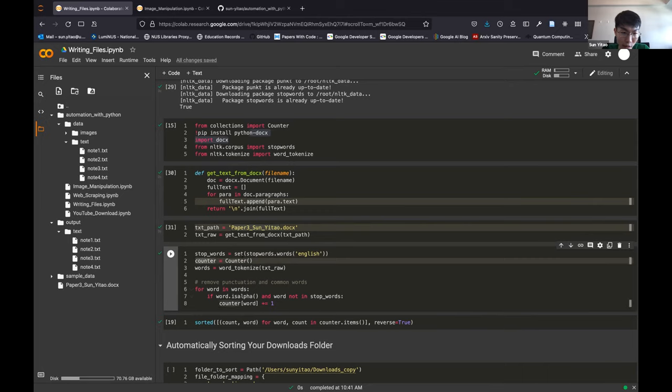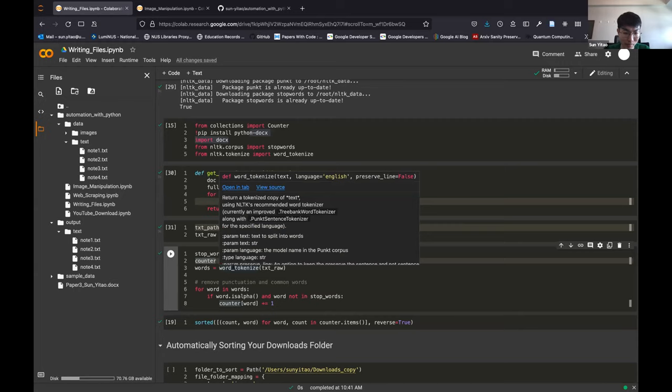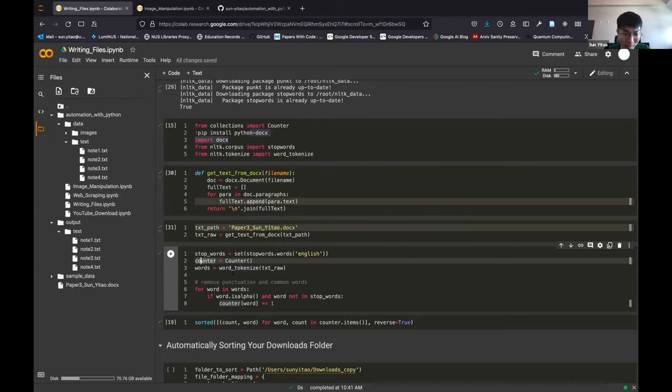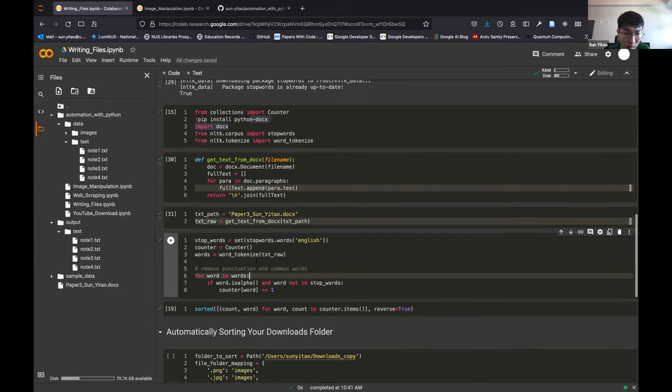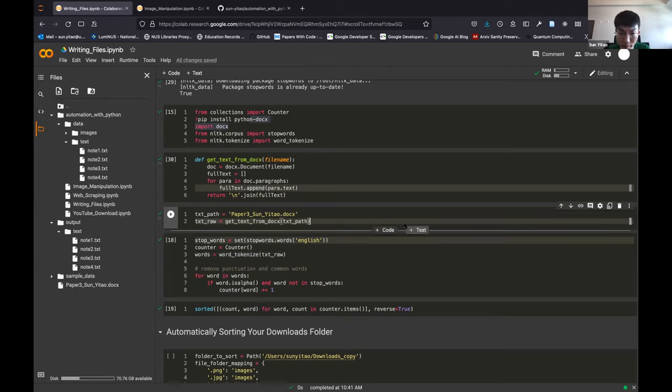Afterwards, I initiate a Counter from the collections module. Counter is kind of like a dictionary, but a little bit easier to use. Then I tokenize the raw text, that whole chunk of text as a single string that I read from the docx just now. Okay, let me just run this first. Let me create a new cell to show you what it's like.